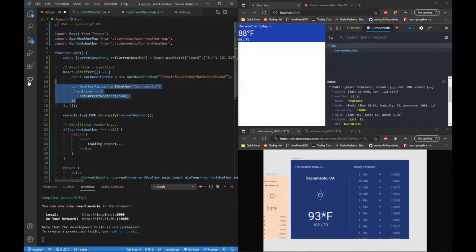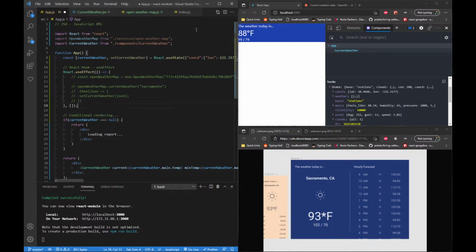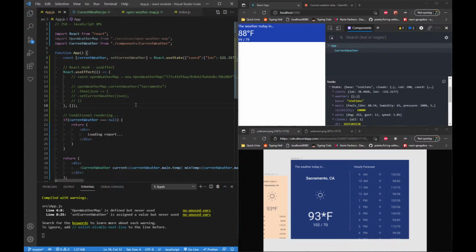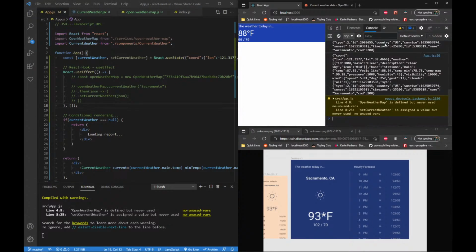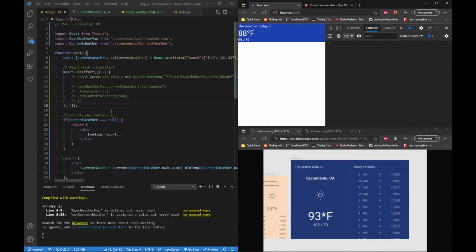And for now, I'm just going to comment out the OpenWeather report because I don't want to constantly be getting it. Just for now, because I'm going to constantly be changing this, and I don't want to keep hitting the API, or else I'm going to get throttled again. So this should still work. So let's say 88 degrees. Now it's going to stay like this. Perfect. All right, beautiful.